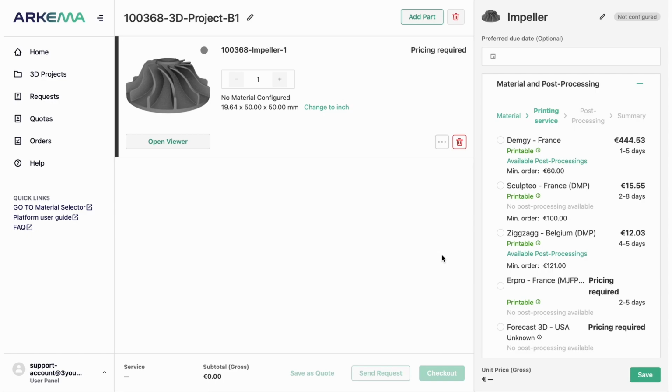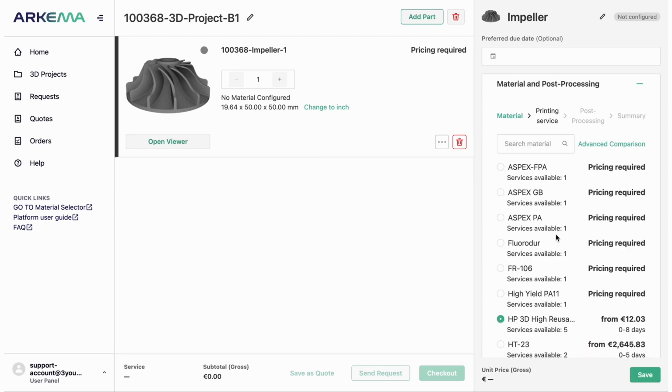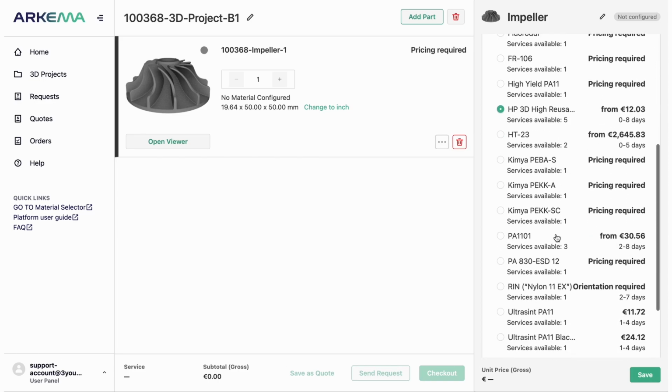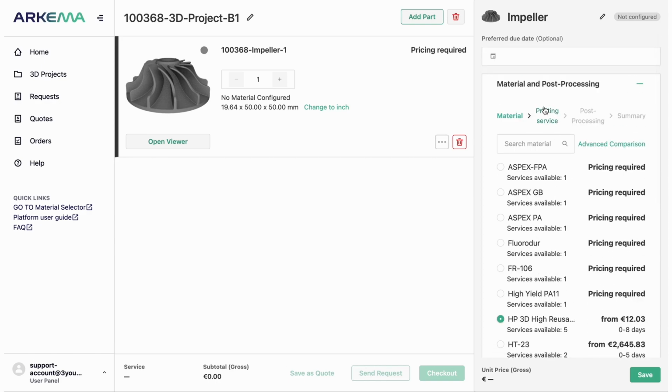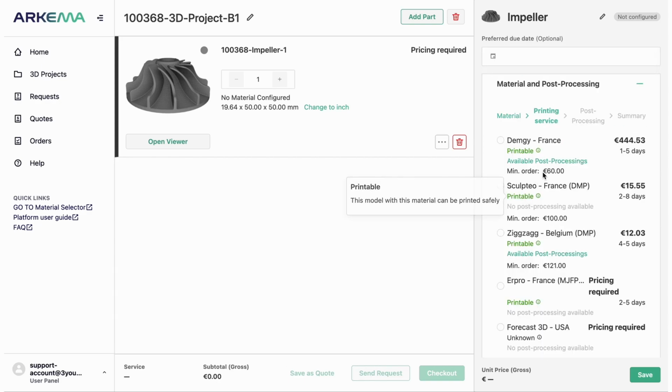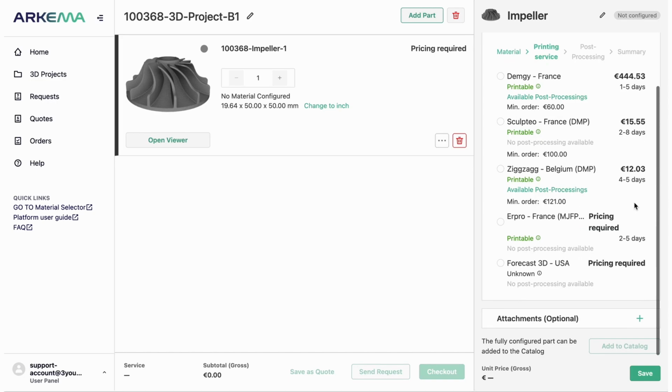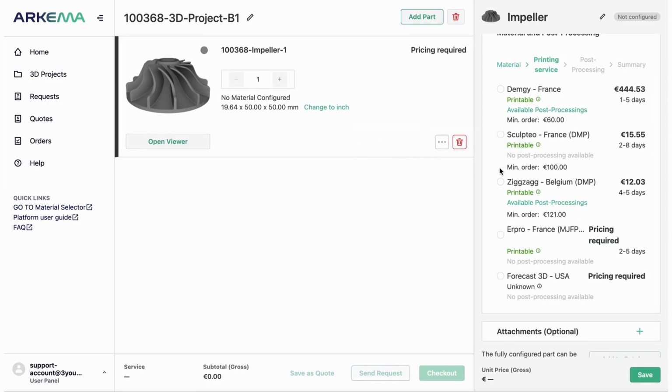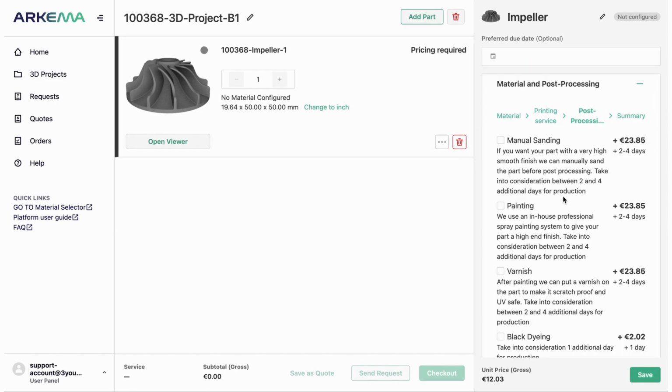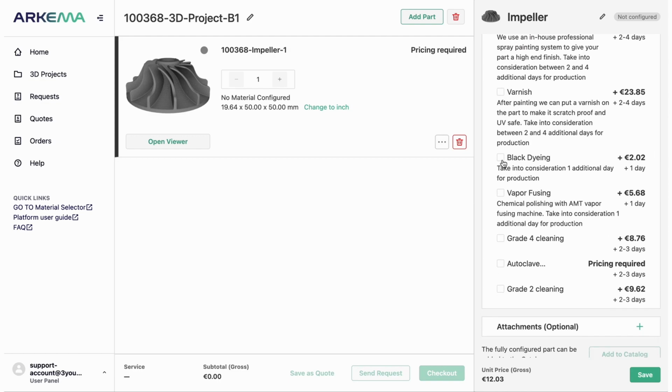From the basket view, your material selection will automatically apply to the part. If there is more than one material with top scores, you can select the specific material according to your preferences. Here, you can also view the part price and select the supplier you'd like to produce the part. Once the supplier is selected, include any post-processing requests if required for your part. You can also add attachments that your selected supplier can view. Once you're done, click Save.